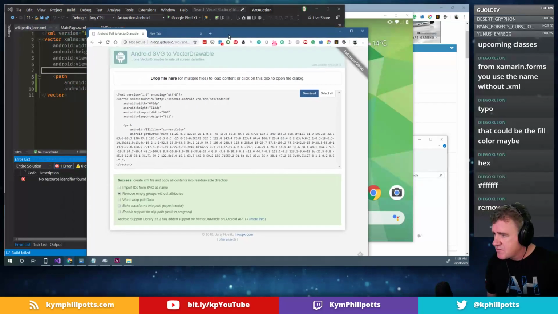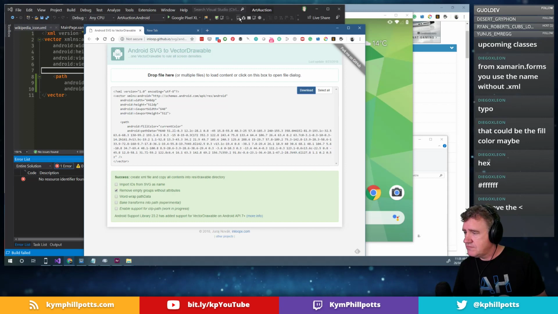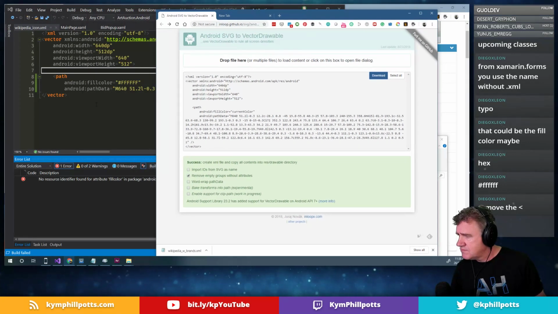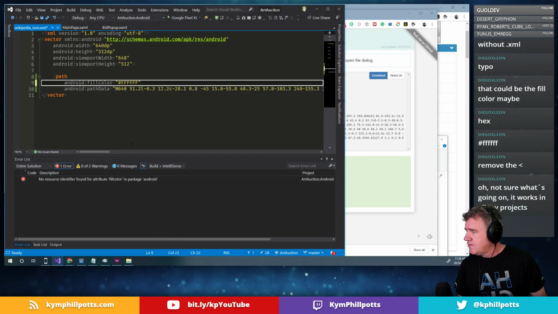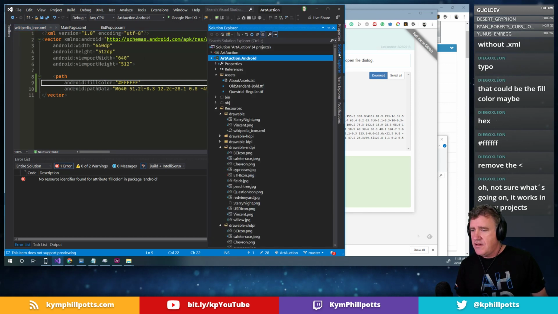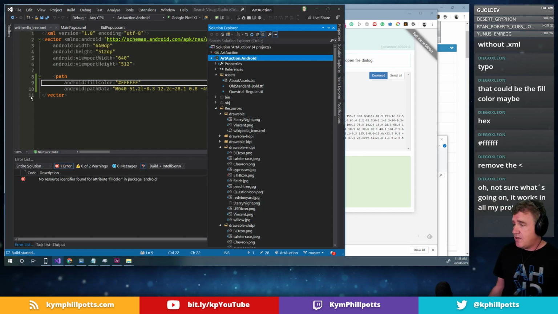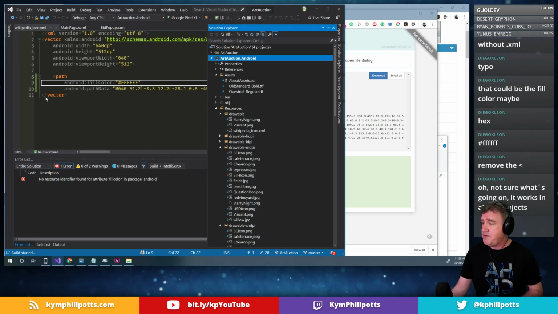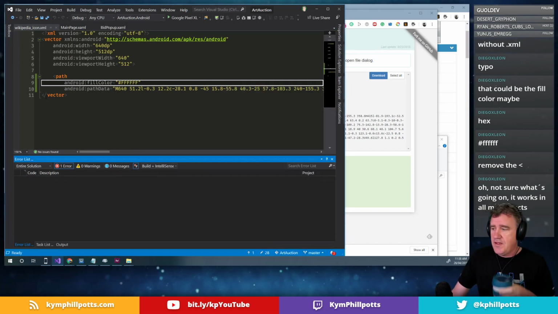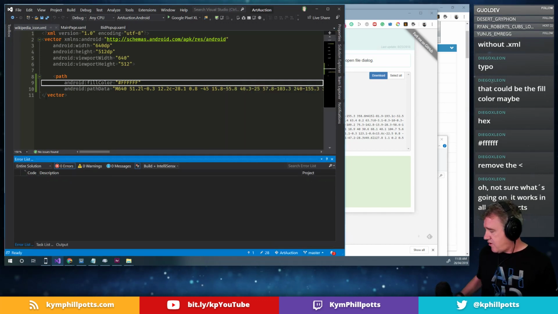Let's have a look. This is what it gave me. Android colon fill color with a capital C. That's all right. I'm sure it works. I just haven't done it before, so I'm learning as we go here. But it sounds super awesome. It's just not a technique I've ever used. But that's what it's all about. It's all about learning, right?